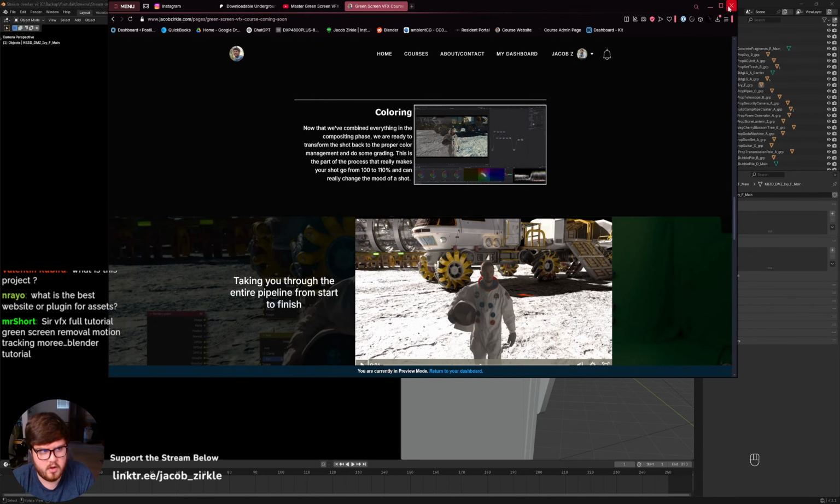Turbo Squid and CG Trader are where I go if I ever need to purchase assets just fast, right? Those are always the first ones I check.